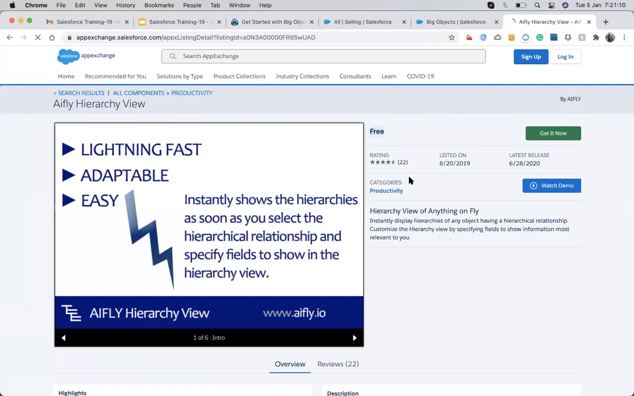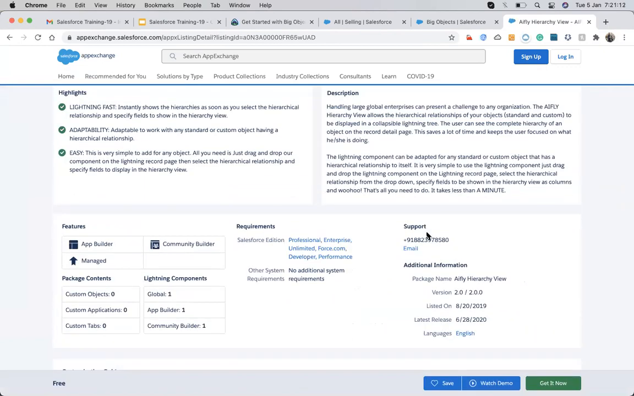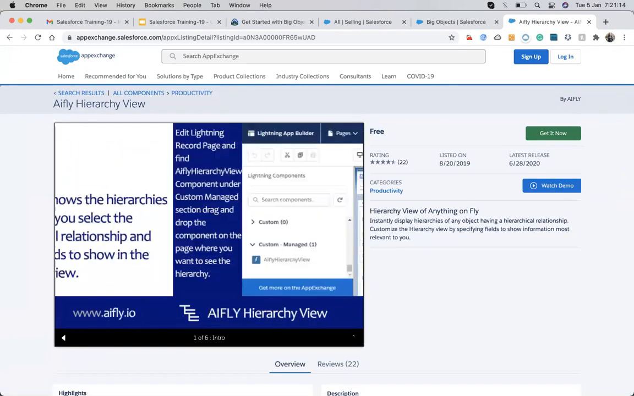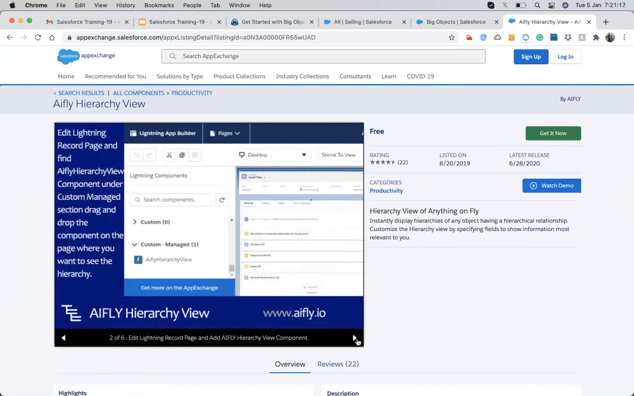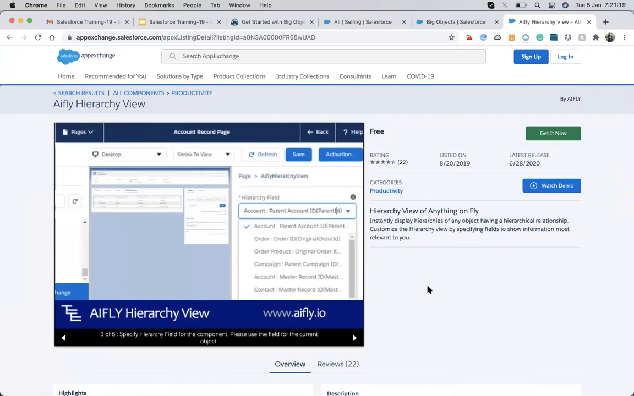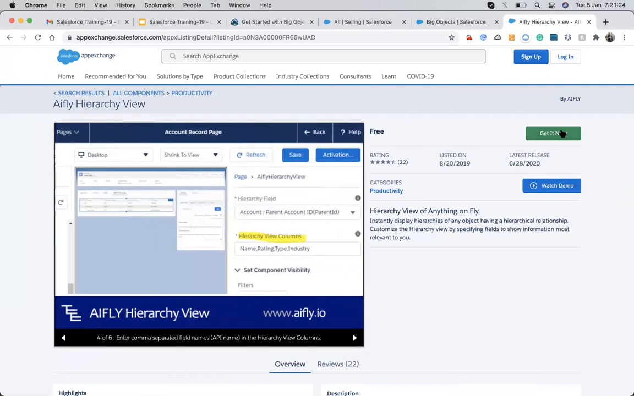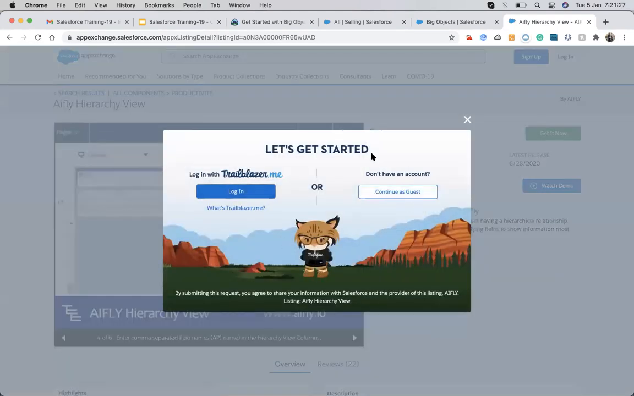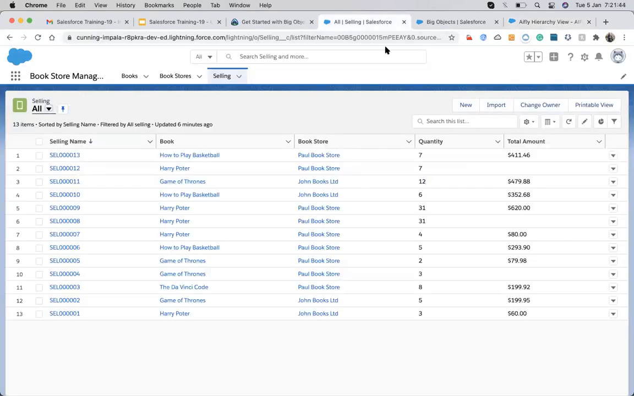This one is free, and it does something like that. We can see the hierarchy view. So you just have to click on Get It Now, and then log in with your Salesforce account. It will then let you install that app into your Salesforce account. And once you install that app, it will come up here.